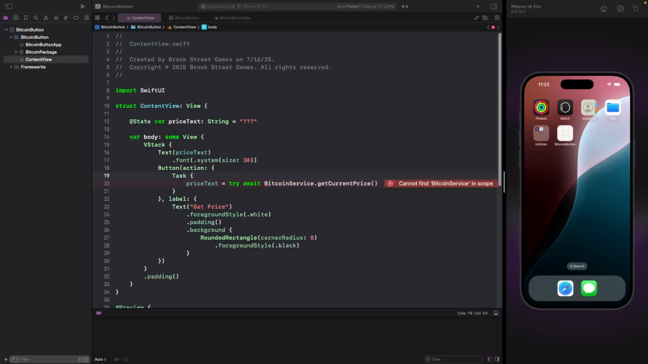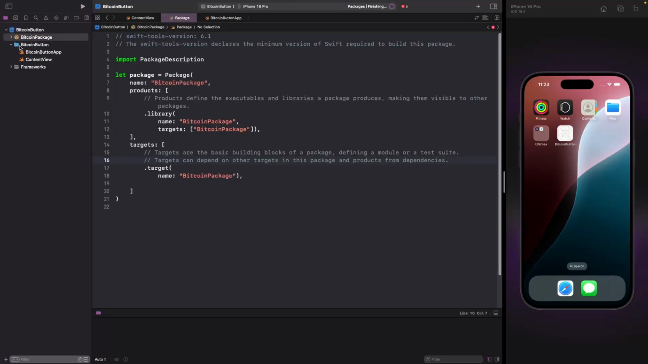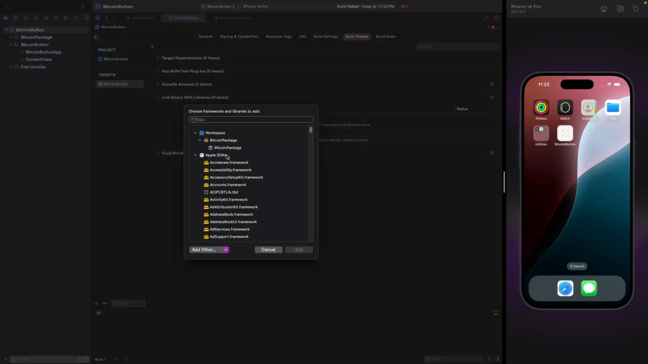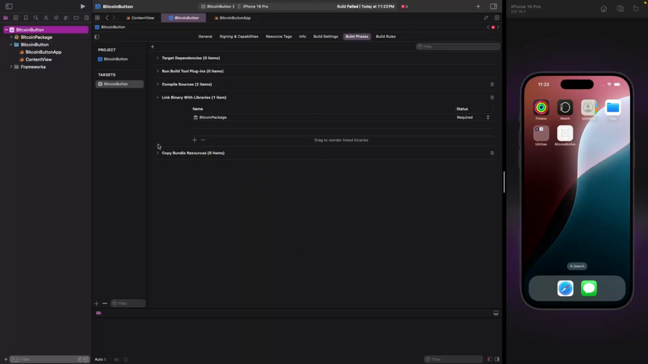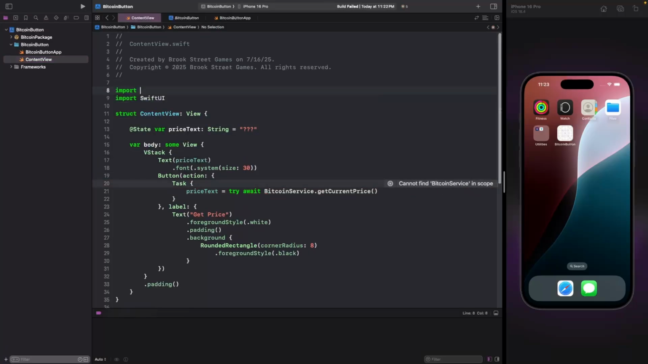There's a couple of things we need to do to actually use code inside of this new package we created. The first is we'll need to import the package. So if we click on our project up here, and let's actually drag this Bitcoin package outside of the folder to keep it separated. If we click on our project, build phases, and then add this Bitcoin package here, we can tell it that we're going to be using code from the new package. And then we need to come into content view to where we're actually calling it. And we need to import the package.